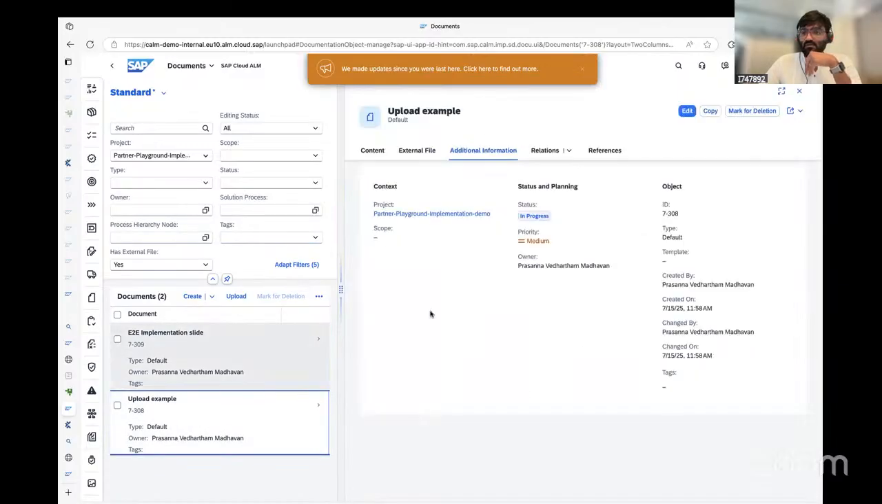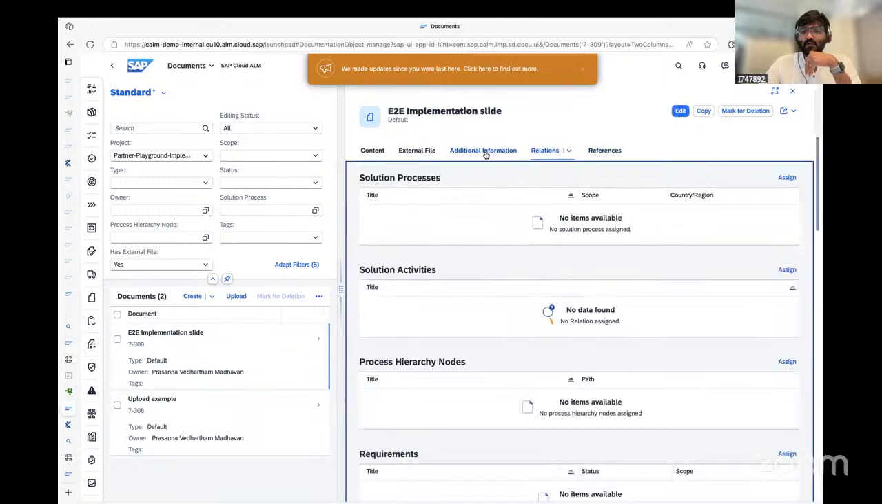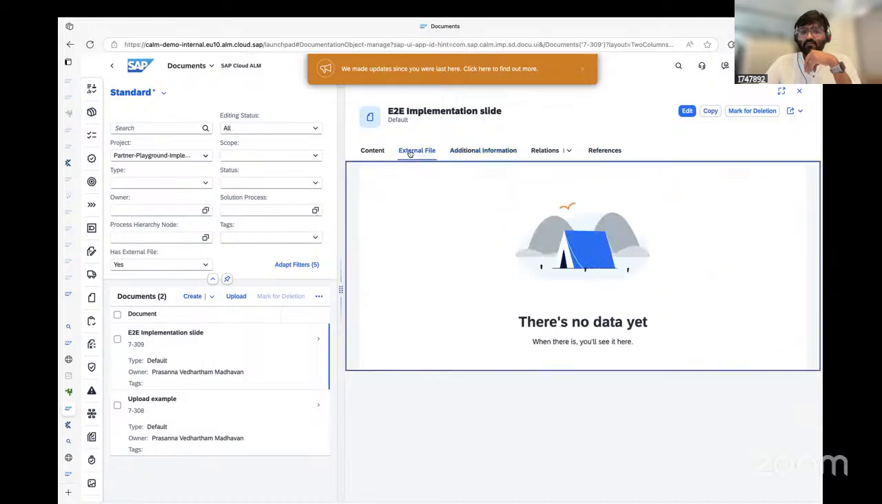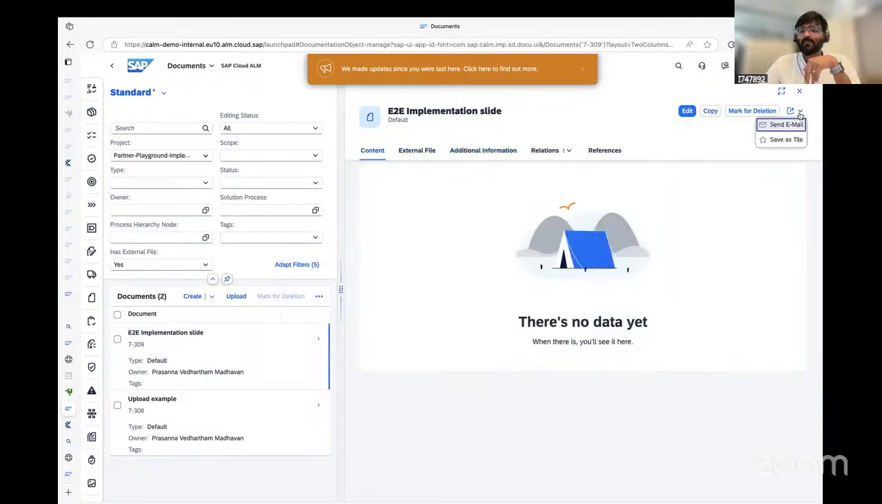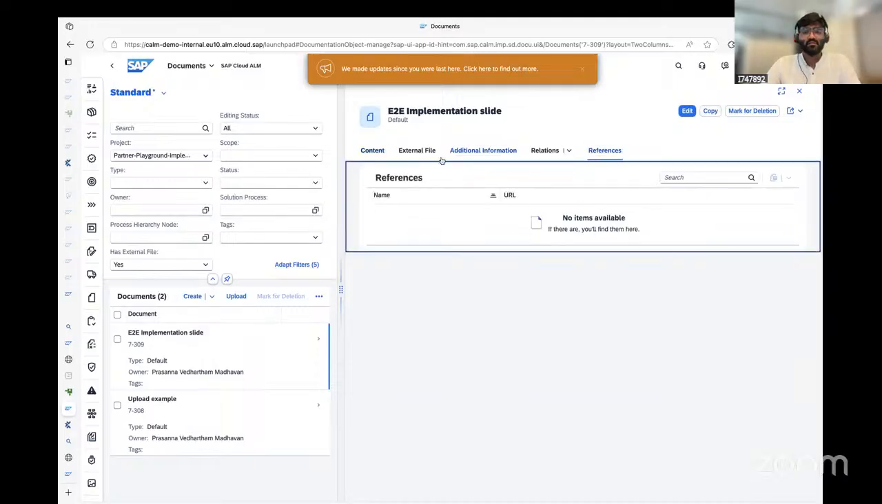So this is how you can create it. You can also do some action, send email. It is attached as an email, save as a tile. You can also save this specifically as a tile. I think this is save as tile. So you can use all these informations.